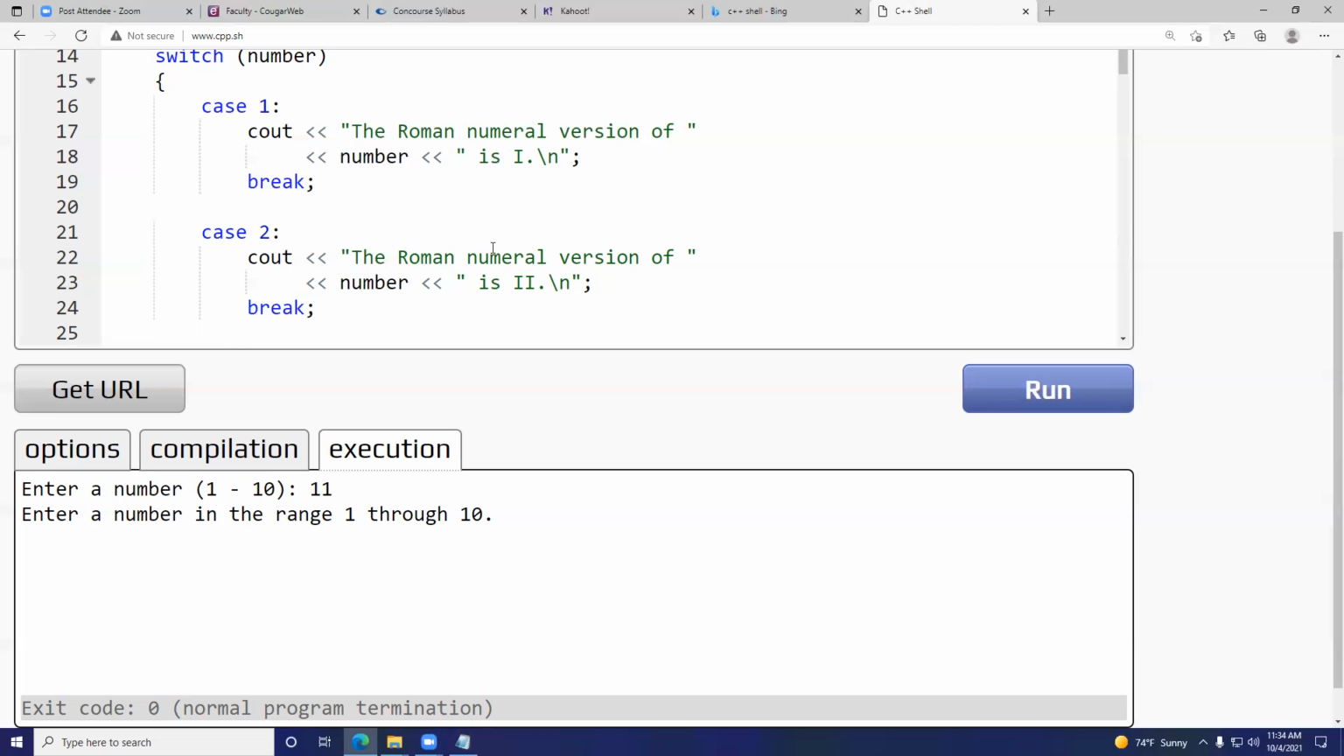So yes, everything can be done with if else, but sometimes switch looks a little more condensed and some people like the look of it better. So it's good to know it, but you may choose not to use it. Does that make sense? I hope.